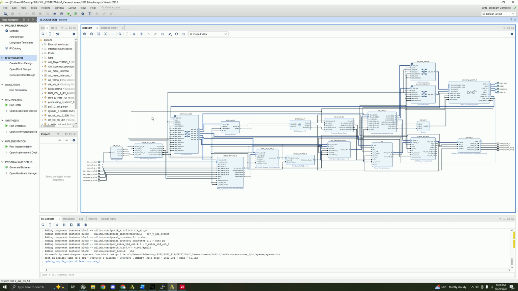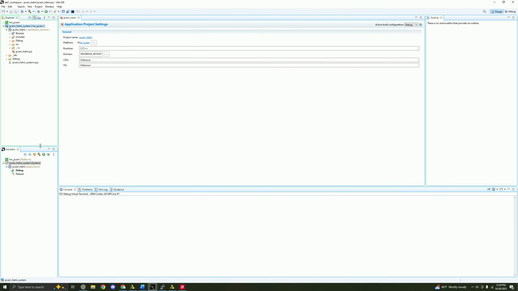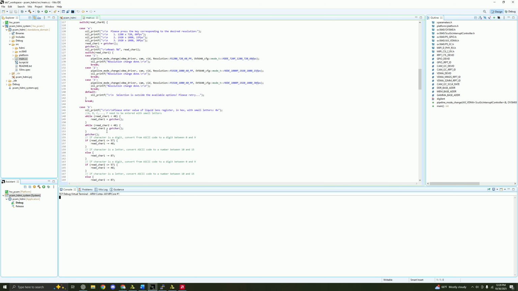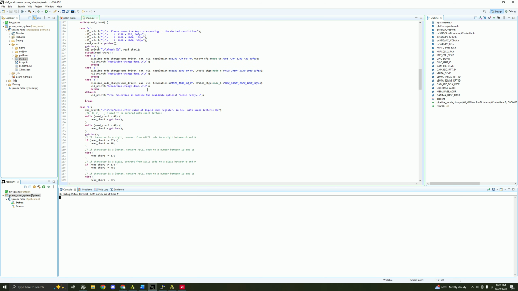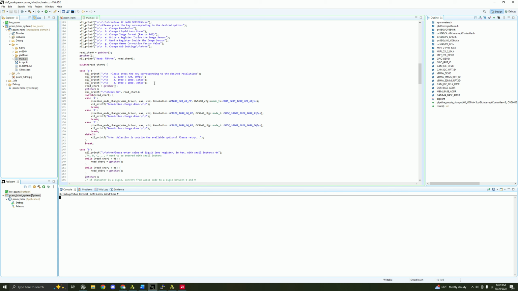I kind of explained it in a little bit more detail in some of the other labs, so you can look at that. But then going over to the software, you can see we've just got our setup here where we have our main file that initializes everything. Initializes the VDMA, then prints out our UART output where we're able to interface with the pipeline using commands in our UART terminal.